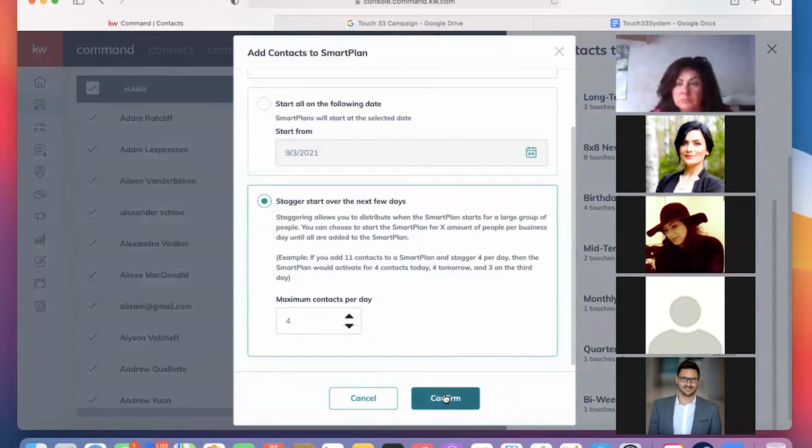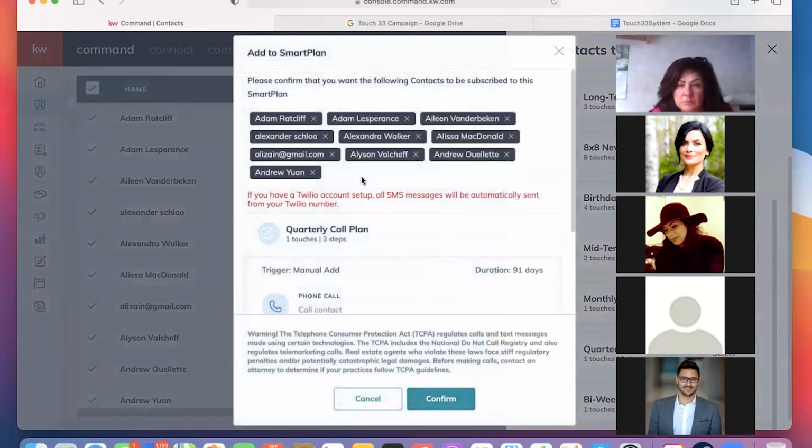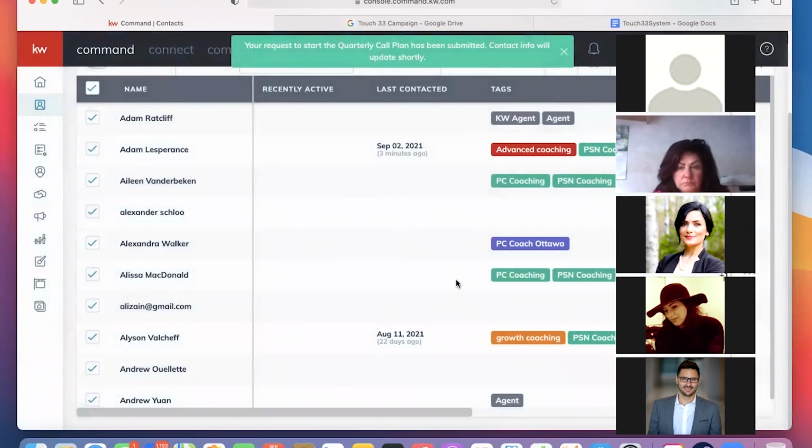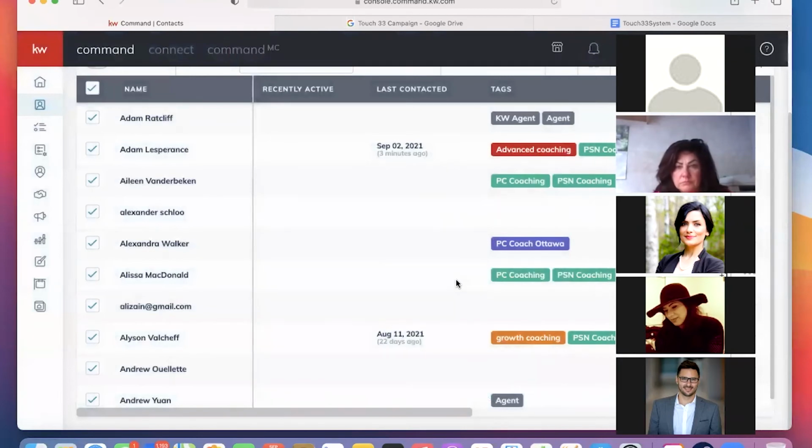So I'm going to hit confirm. And then all of these guys are going to get added to my quarterly call starting today. It's going to be 4 people a day. My system's going to tell me to call. That's very manageable. I can do that. I'll call them, no problem. And then it's just going to say confirm. And now they're on that quarterly plan. So as of probably tomorrow, I believe those tasks will show up and the first 4 people will populate. Okay. So that's smart plan number 1.